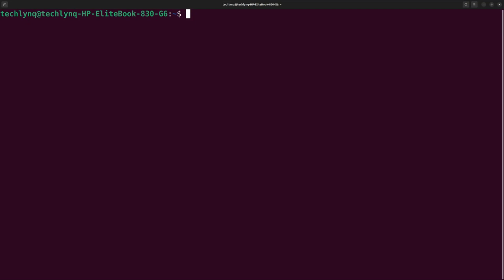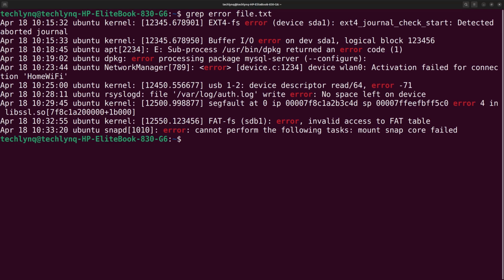If you are trying to find errors in Linux, use this command. This finds every line with error instantly. See that the word error is all in lowercase. This is how you search logs or files very fast.